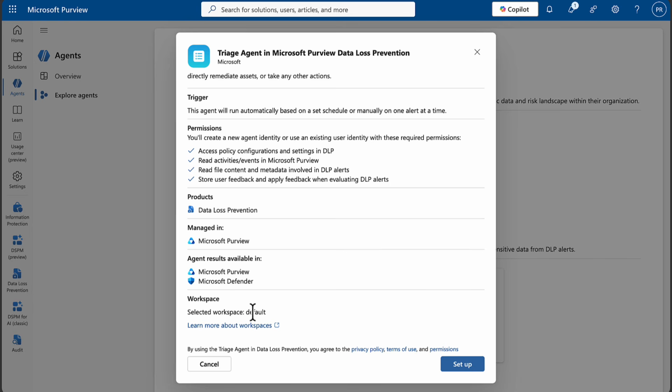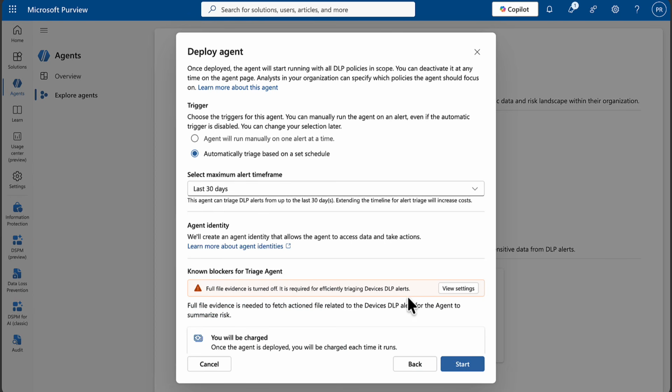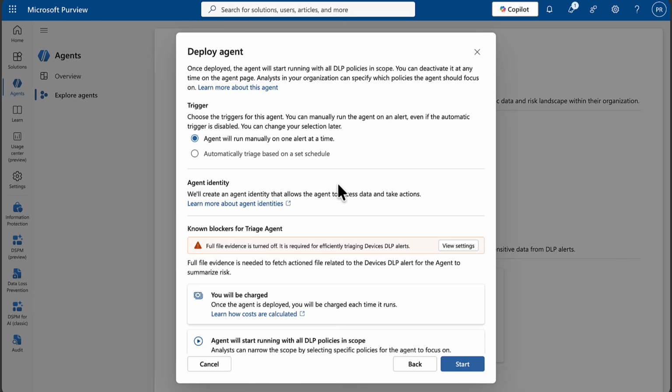Now, it is going to need a workspace. The selected workspace is default. Make sure you're happy and comfortable with workspaces because there may well be costs implied here as you're using these agents. But let's go and click on Setup and see what we've got. Okay, once deployed, the agent will start running with all DLP policies in scope. You're able to deactivate it at any time on the agent page, and analysts in the organization can specify which policies the agent should focus on. Choose the trigger. The agent will run manually on one alert at a time or automatically triage based on a set schedule. Now, I'm going to just put it on manually one alert at a time for this example.